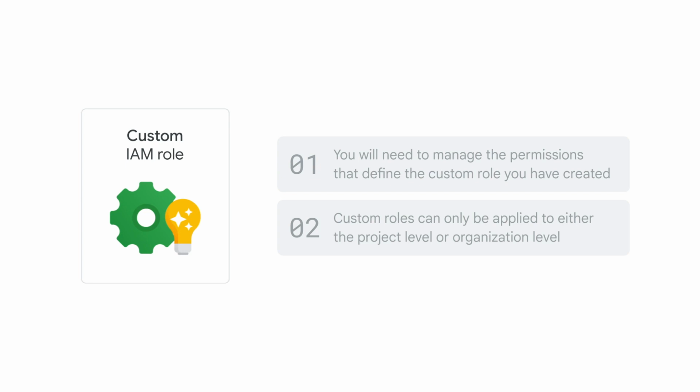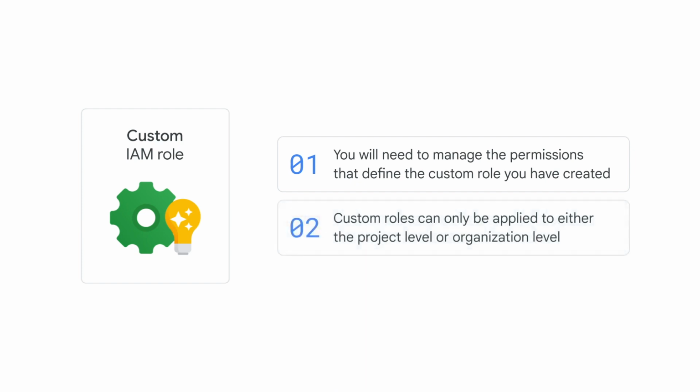Before you start creating custom roles, please note two important details. First, you'll need to manage the permissions that define the custom role you've created. Because of this, some organizations decide they'd rather use the predefined roles. And second, custom roles can only be applied to either the project level or organization level. They can't be applied to the folder level.